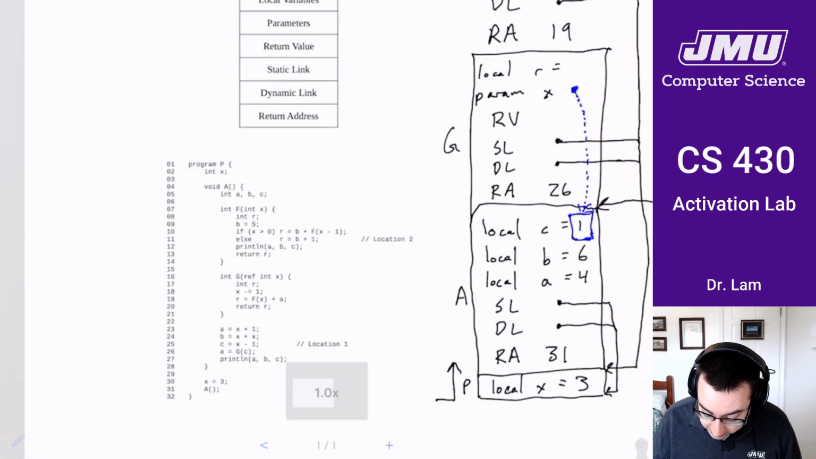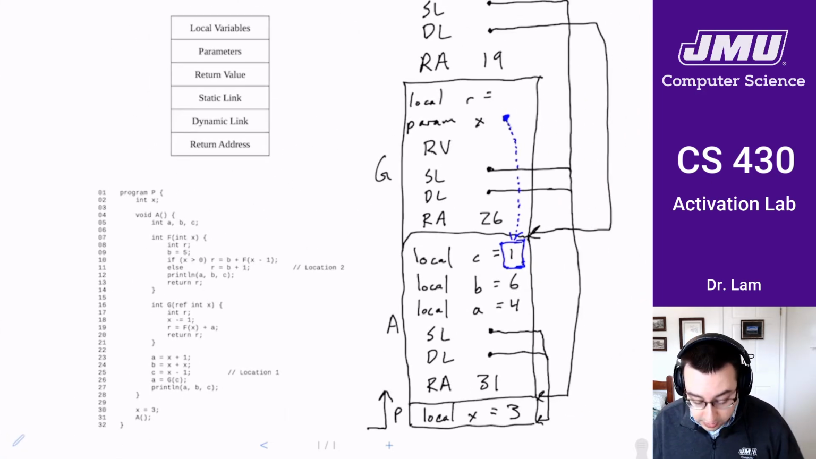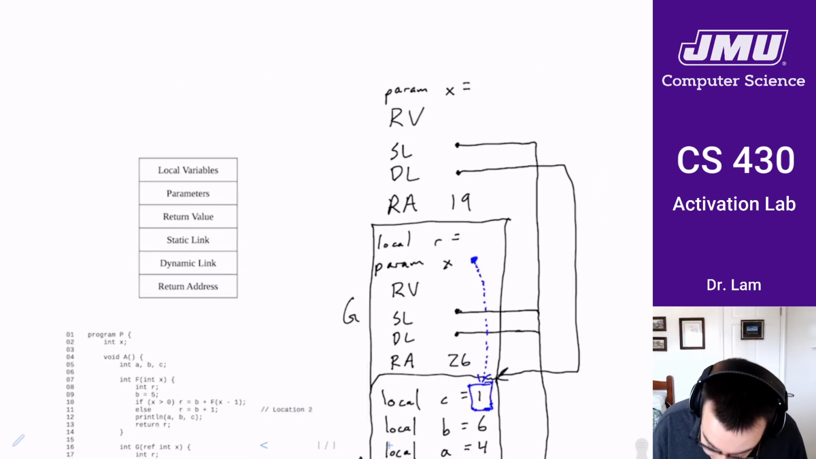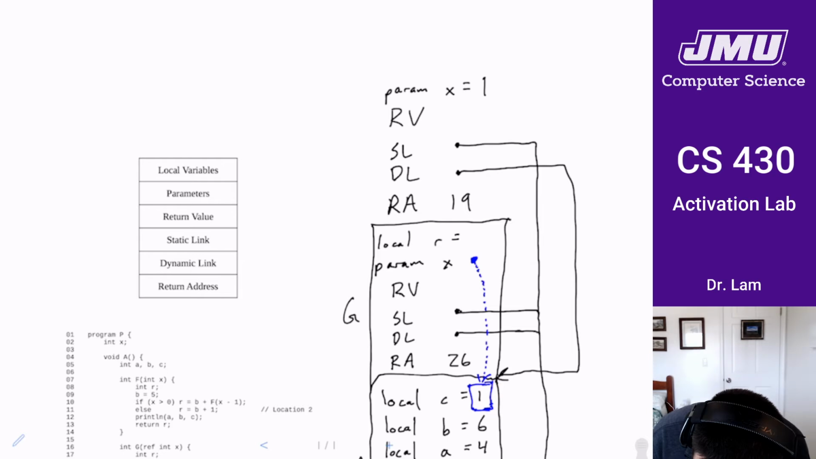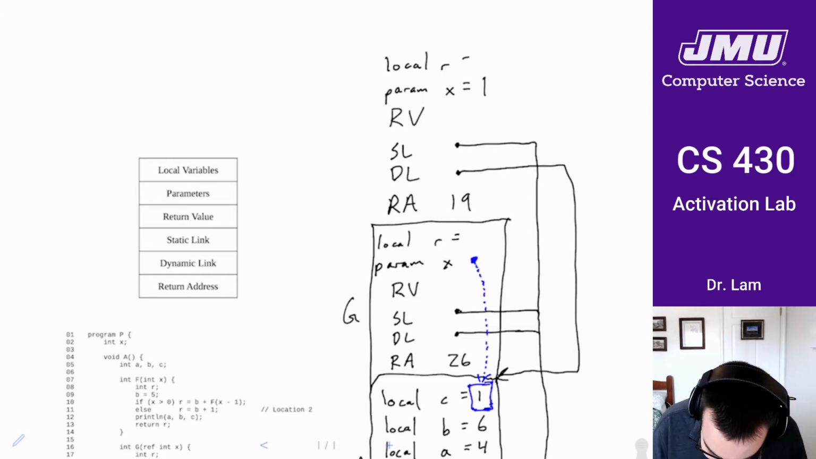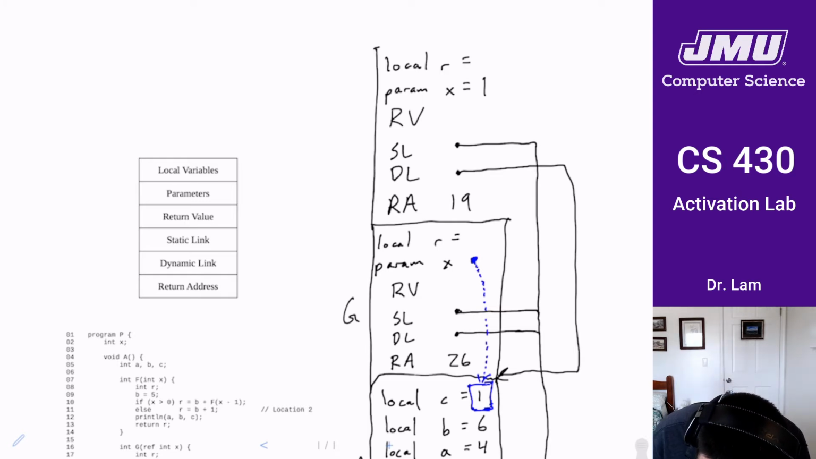Again, we have x here, which currently has a value of 1. And so that gets copied into f's stack frame. And then we also have one local variable inside of f, and this is going to be r. Okay, so this is our stack frame for f.